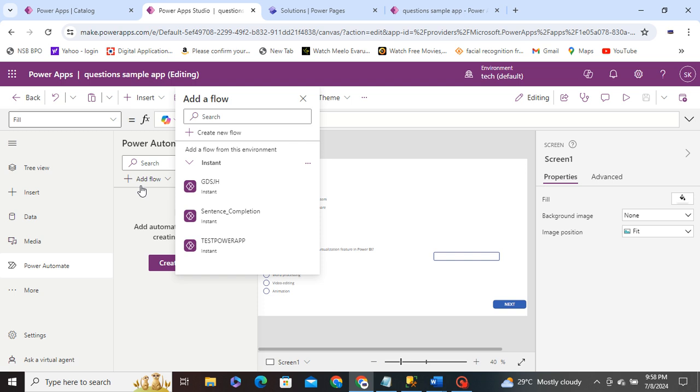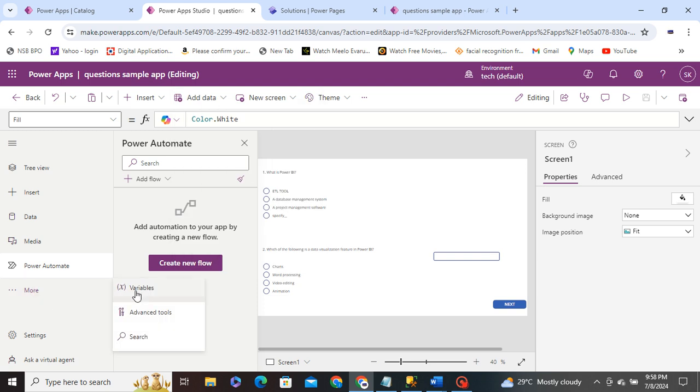Variables. Variables in Power Apps are used to store data temporarily within your app. Global variables, use the Set function to create and set a global variable that can be accessed from anywhere in the app. Example, Set current user full name to store the current user's name.